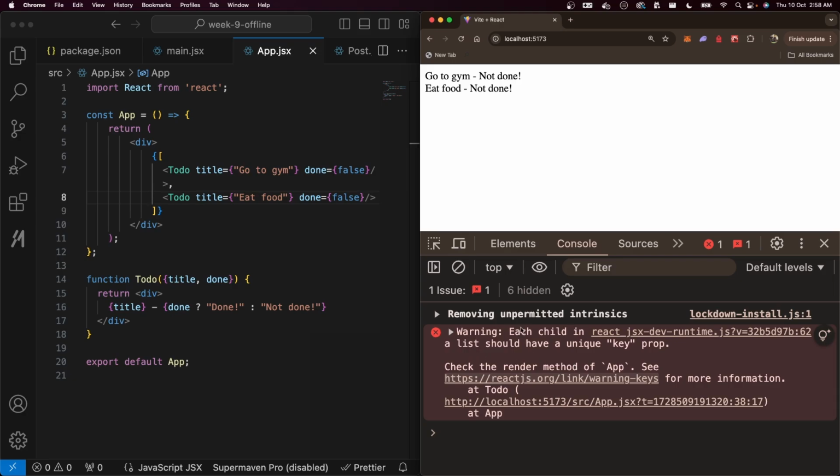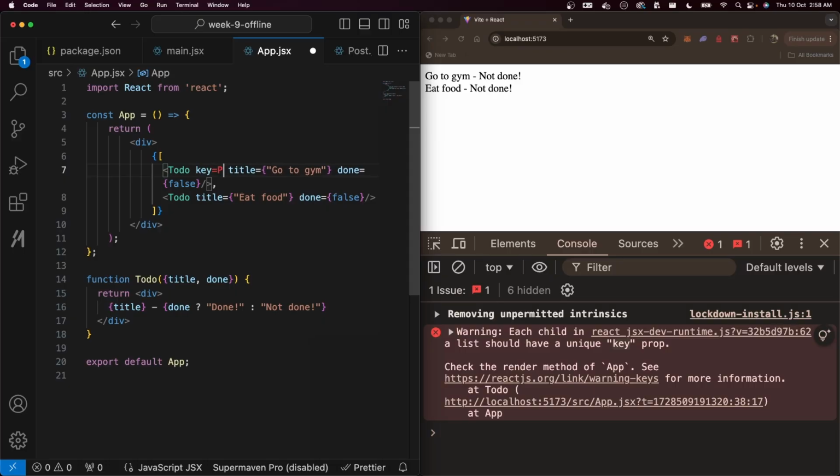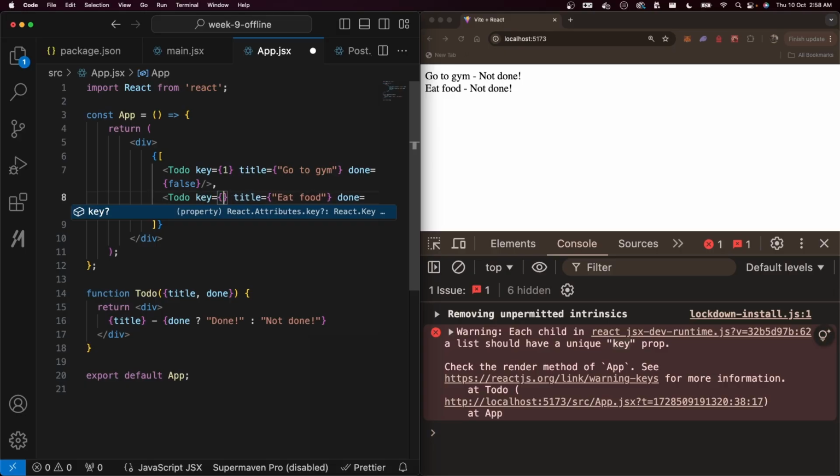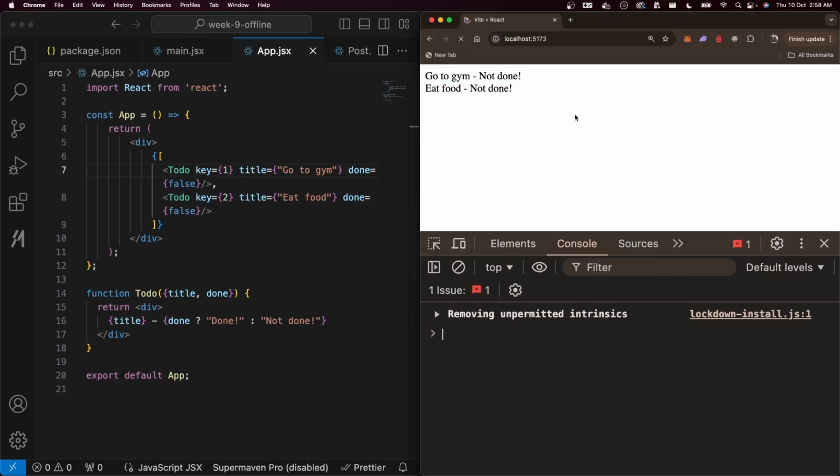It says each child in the list should have a unique key property. It says that whatever children you are passing in the array need to have a key which uniquely identifies which element this is. This is the first element, the second element, or this todo might have an ID. So give it that unique ID, something unique to identify it. Now if I refresh, there are no warnings in here.